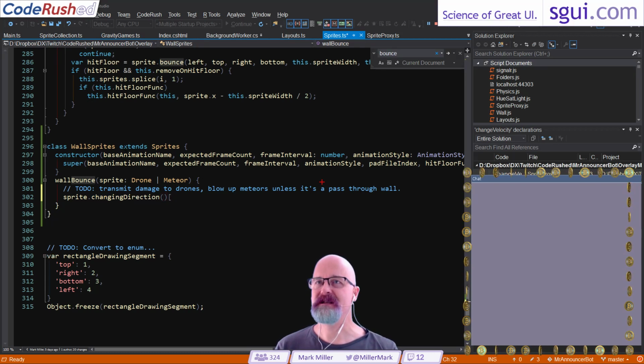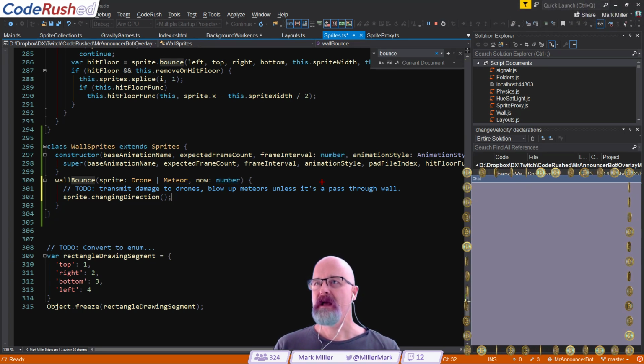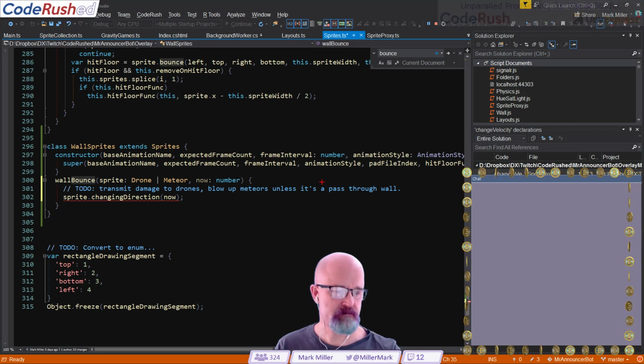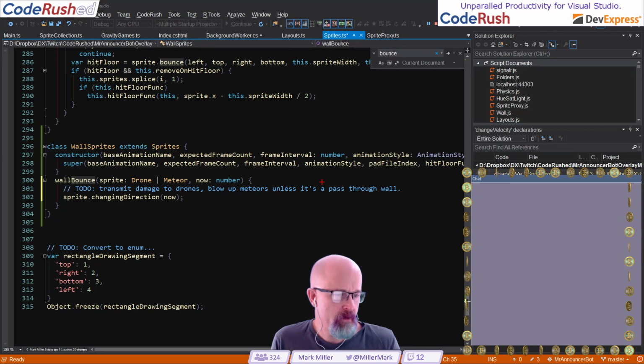We have to pass in a now to it. So in my wall bounce, I'm going to add a new parameter of type number called now, like that. And we'll call changing direction, passing in now. Okay.